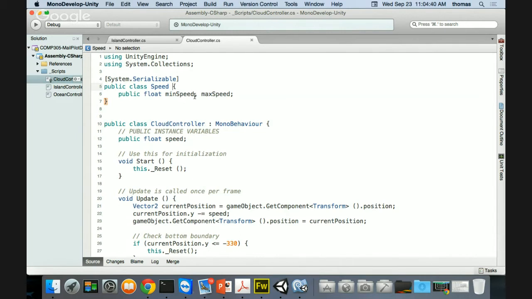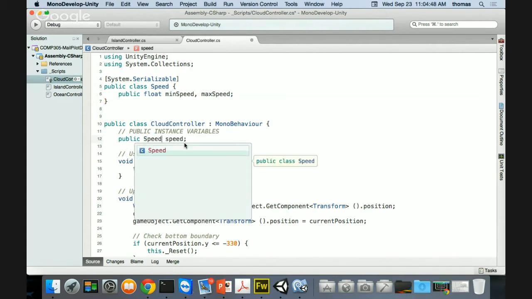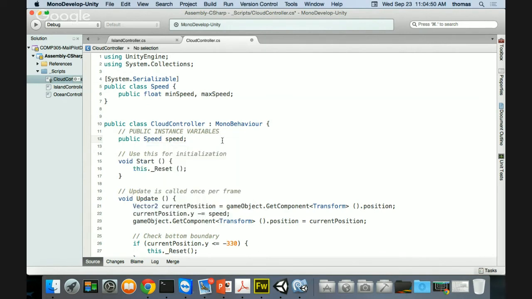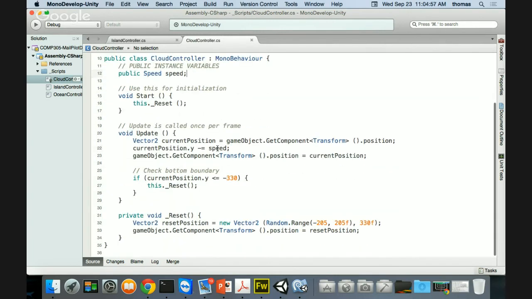Now I'm not done, right? I declared a public float speed, but that's not what I want to do. It's got to be public Speed, capital S, speed value. That's the first thing I've got to do. So now I've got the speed value, but my speed, this doesn't compute anymore. It can't be this, right?